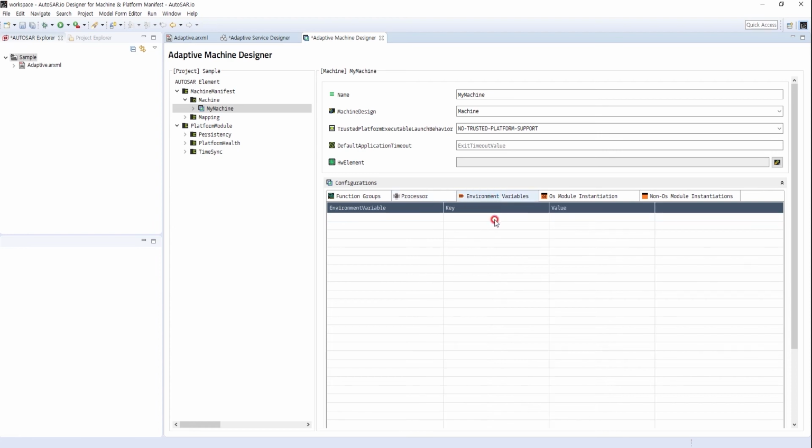Next part is environment variables. We can put random names for environment variables key. Here I enter ENV key and ENV value. I need to set environment variables according to different environments.